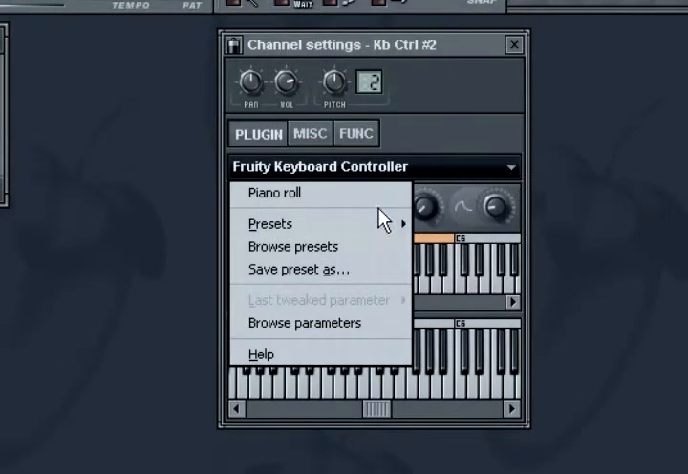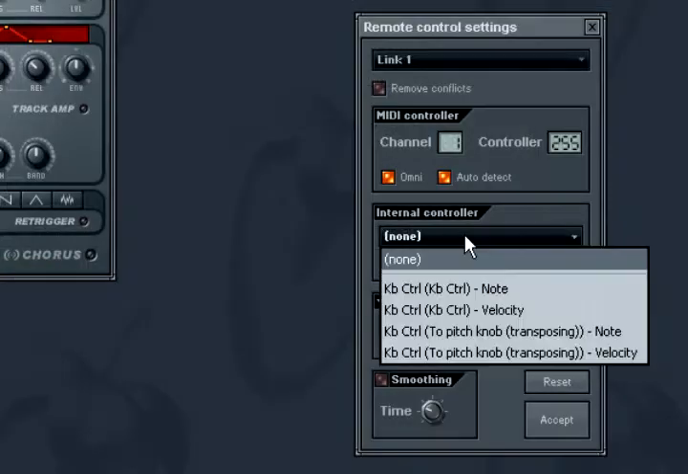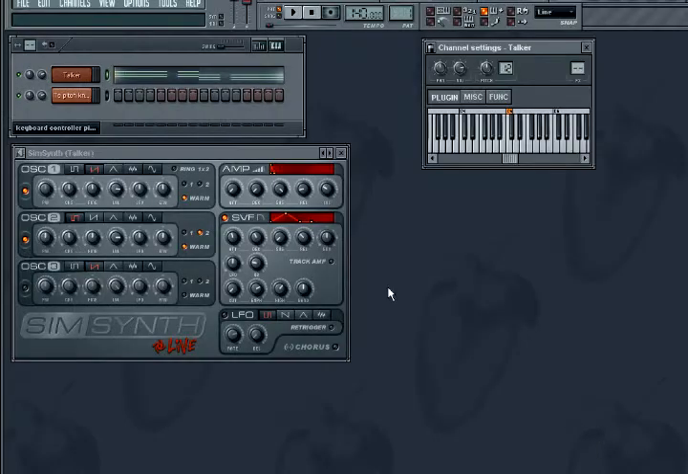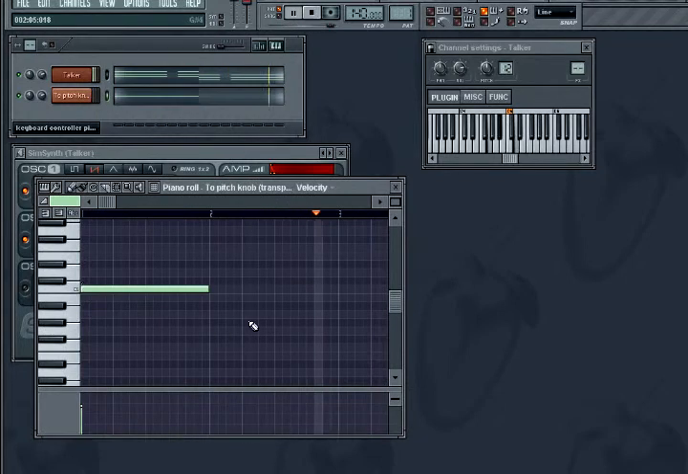To use the keyboard controller to change the pitch of a generated channel, select the preset to pitch knob. Assign the note output to the pitch knob on the generator's channel settings. Now the pitch of all notes in the generator's playlist will transpose according to notes on the keyboard controller channel's piano roll.